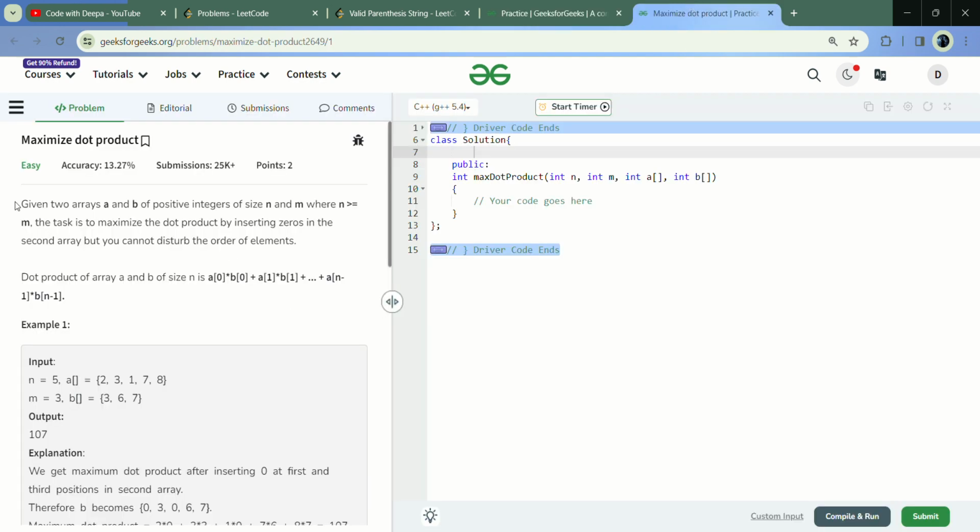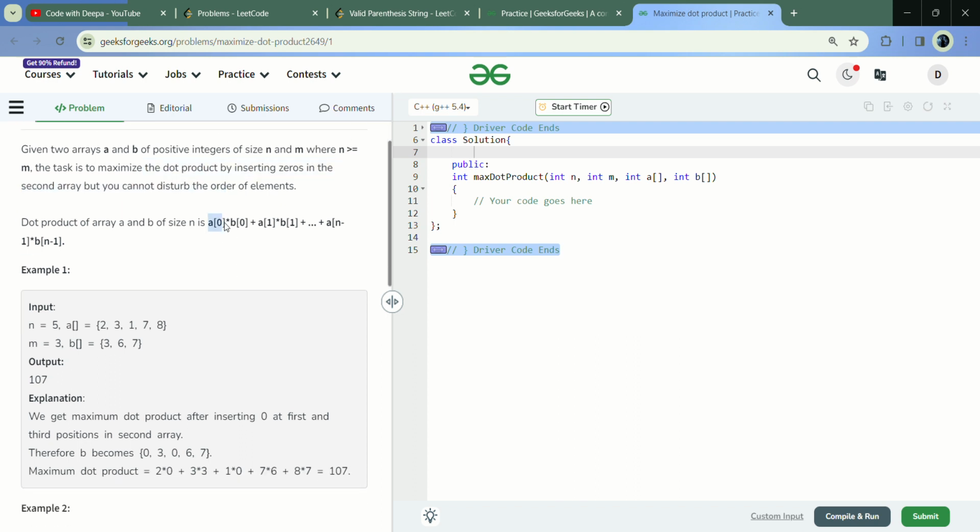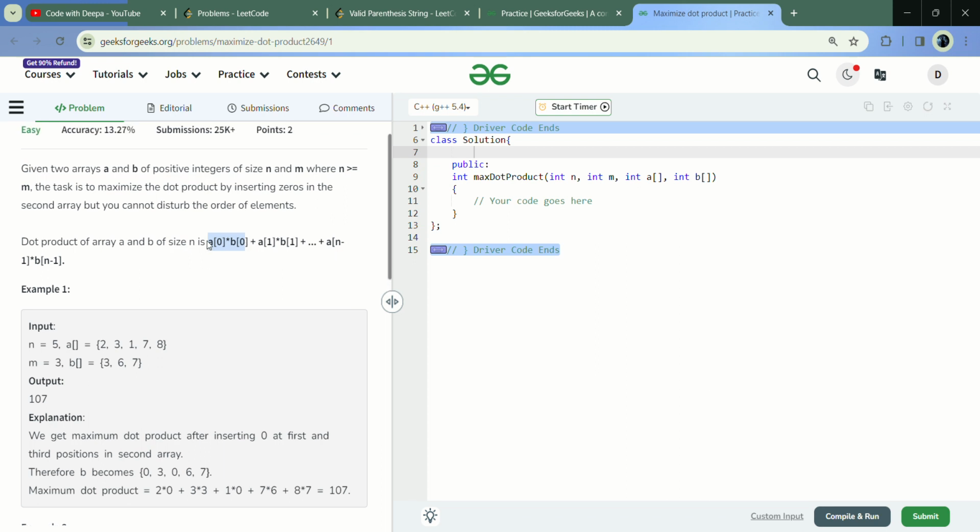The problem says that given two arrays A and B of positive integers of size n and m, the size of array A is n and the size of array B is m, and given n is always greater than or equal to m, our task is to maximize the dot product. Dot product means that we have to calculate the product of corresponding elements in my array, and I can insert zeros in the second array, but we cannot disturb the order of elements.